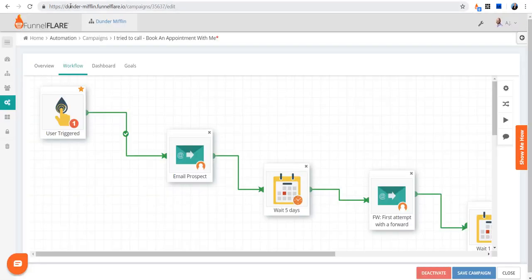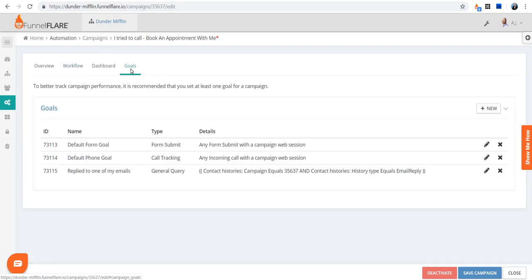The second part is, what am I trying to get this prospect to do? Whenever I'm doing a drip campaign, that is known as a goal. So the goal for a drip campaign is the action that we're trying to get the prospect to do, whether it's booking a meeting, phoning us, filling out a form, taking a survey, something like that. So we just define our goals by clicking this little plus and going through the process of defining what we want this prospect to do in this specific drip campaign.